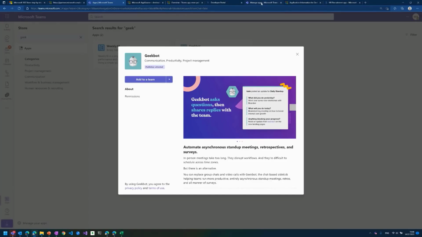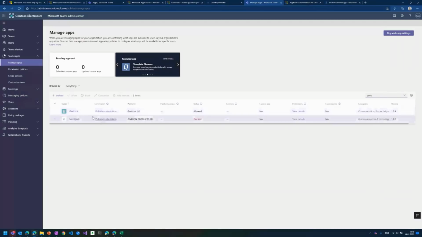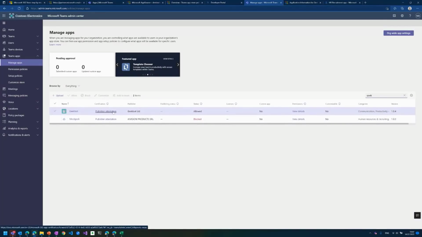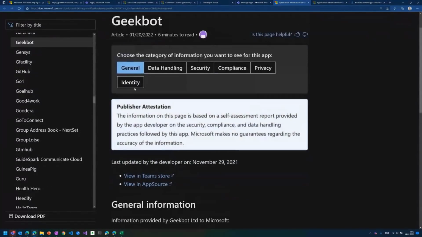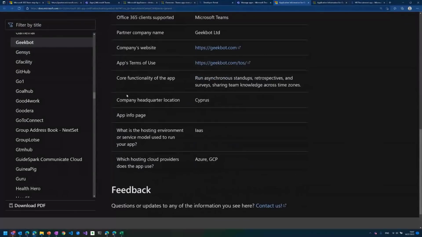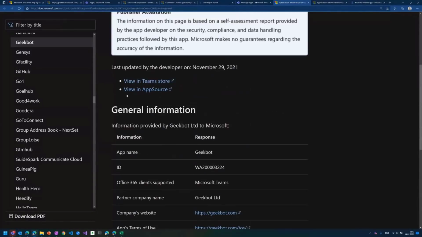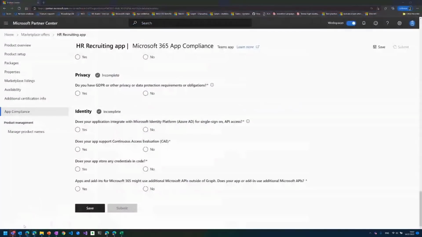So let's go to the Teams admin portal. Here in Manage apps, the tenant admin can explore all applications that are available in the store. For example, for the application that we bought, you see the certification, publisher attestation, and there's a link which the tenant admin can open. And here is all the information that the partner provided: data handling, security, compliance, privacy, identity, all the same sections. And the tenant admin can check the application before installation.